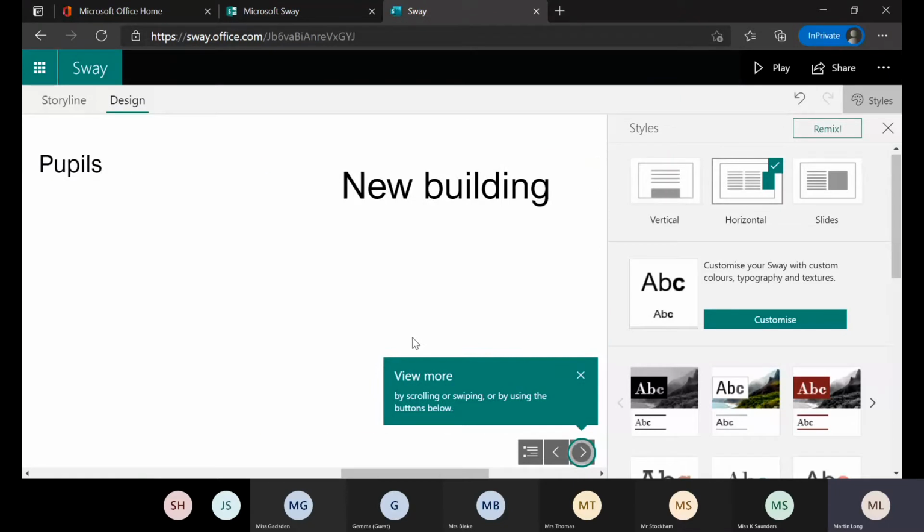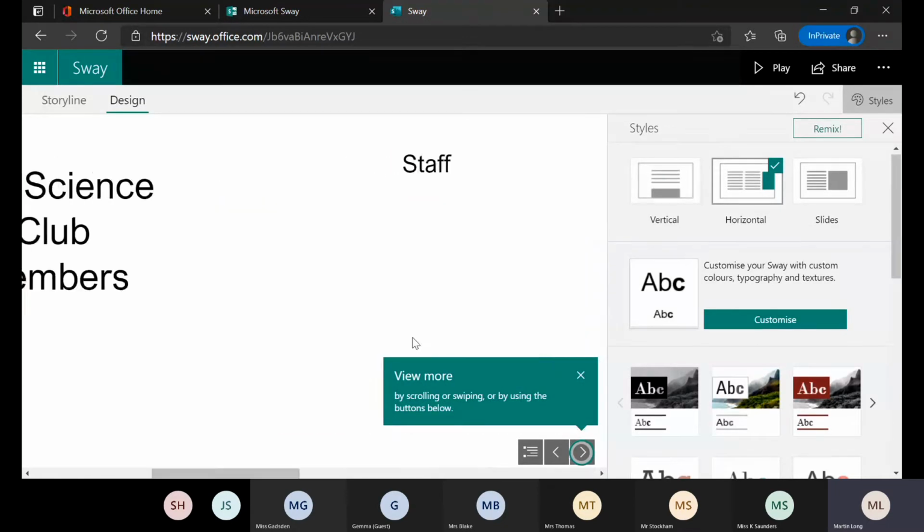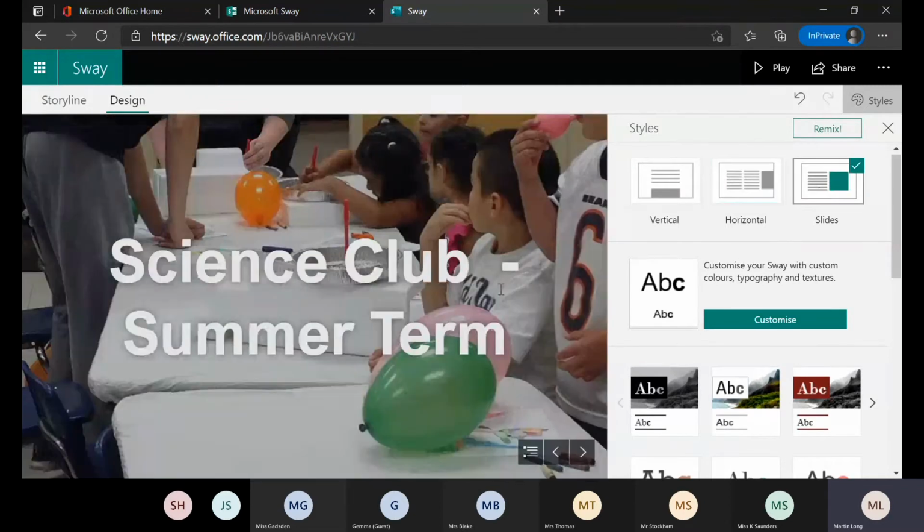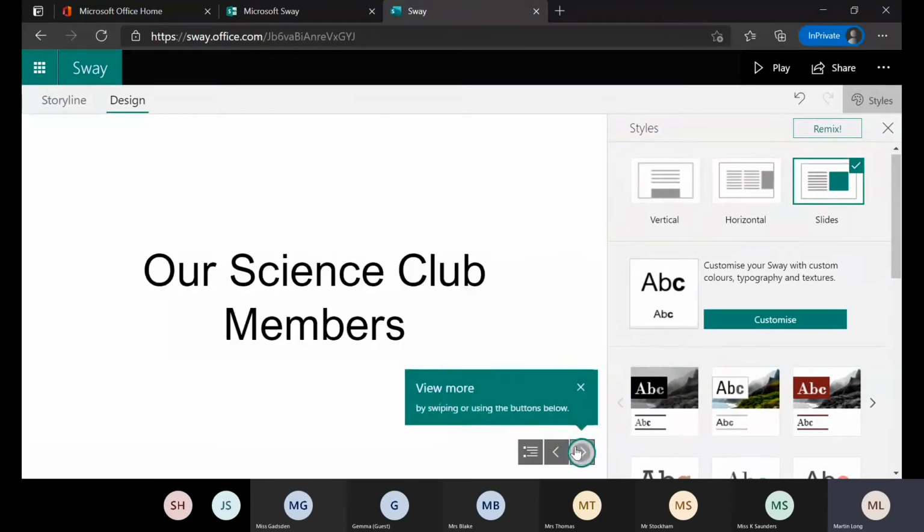I might leave it as horizontal, but I could have it as slides. It's more of a traditional presentation, so I move from slide to slide. But you know what? I've got PowerPoint for that, so I think I'm going to go back to having a horizontal slide rather than a vertical slide.